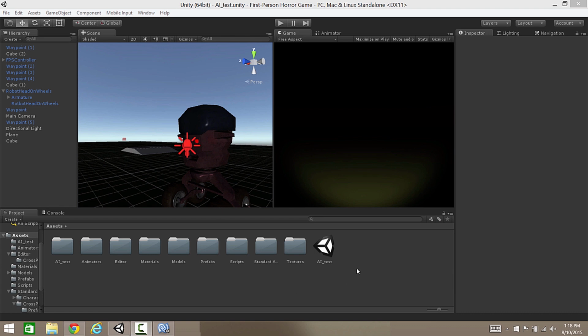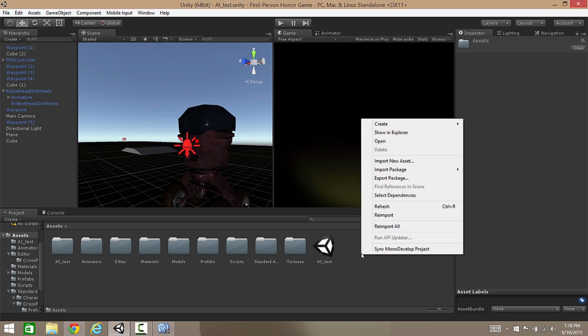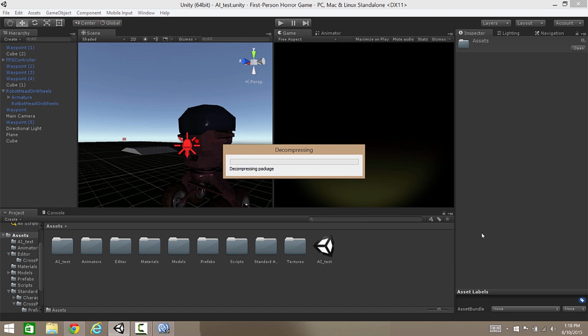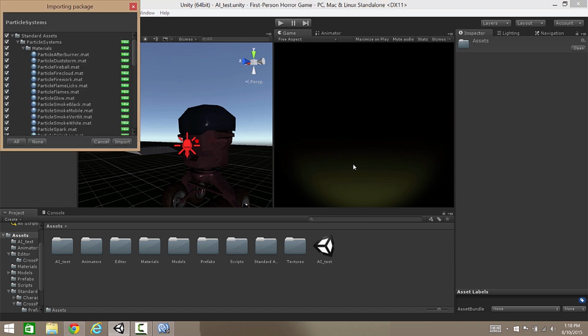Now we're going to go ahead and import a package. It's going to have some particle systems in it that we can use as a reference, and we can also use some of its assets in order to create our effect. Now we want to import particle systems right here. So we're going to select that, and then we're going to say import.